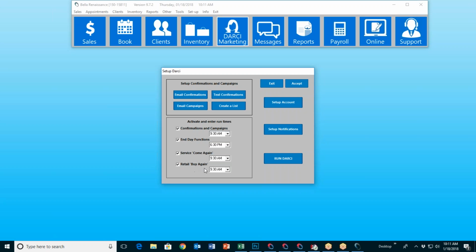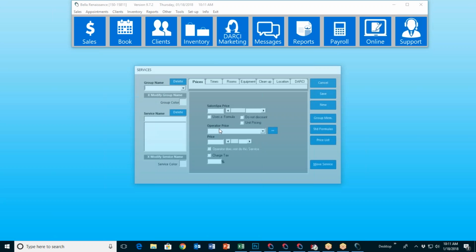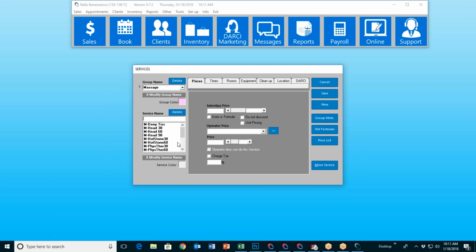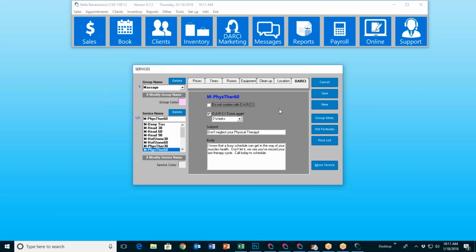The last two are the come again and the buy again. The come again works with services, and it allows you to set up a time frame on services. So let's say, for instance, that we do physical therapy massage. And let's say that if somebody gets a physical therapy massage, they should be repeating it every week. So I can go to Darcy and set this for 3 weeks. That means if they came in and got a physical therapy massage and 3 whole weeks have gone by and they have not come back to get it again, they might get this message. Now, if they do have a future appointment booked for that service or any service within that group, it will reset the clock so that you don't look foolish and they won't get the email.